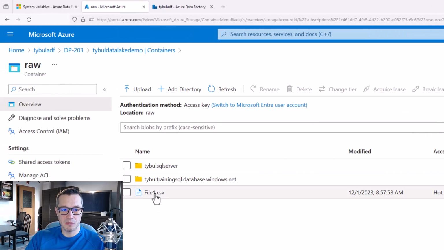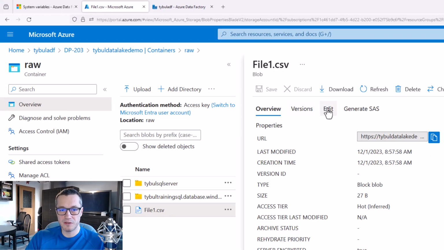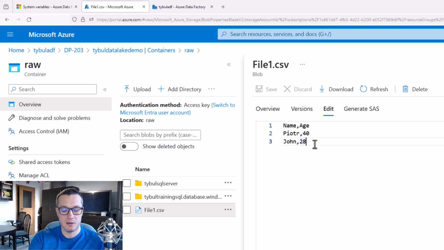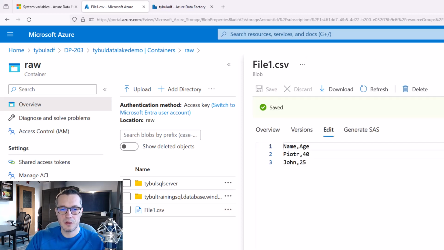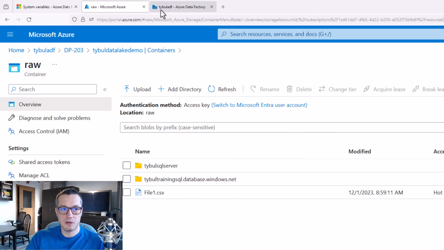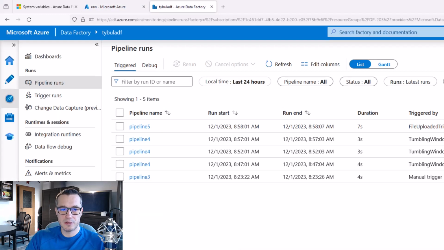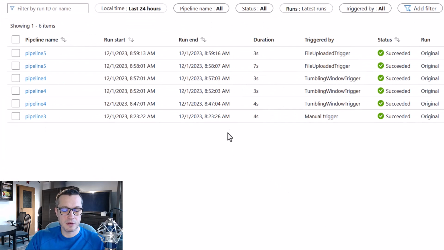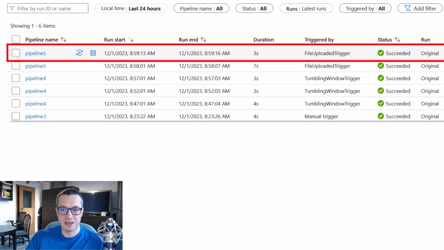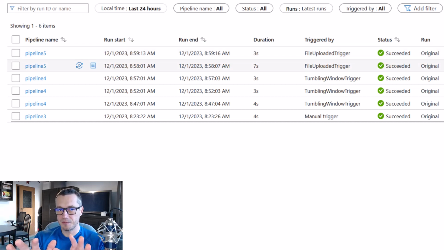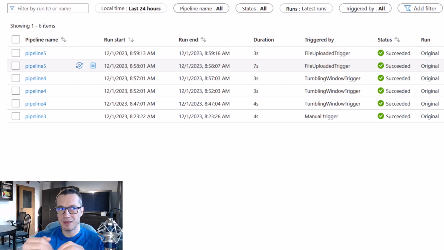Likewise, if we go to the file and if we modify it like so, it will also trigger the processing. See? We've got the second execution of our pipeline. So you can see that it is instant. This event processing doesn't have any delay. Basically, it's a real-time response. Something happened, and immediately we responded with running our pipeline.